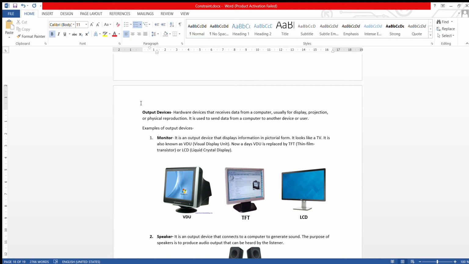Few common examples are there. First one is the monitor. All of you are aware of the name monitor. It is one of the important output devices which is used to display the output in picture format. It will display your output in pictorial format or picture format. It looks like a TV. It is just like a TV, like in old days or nowadays we are using TV.